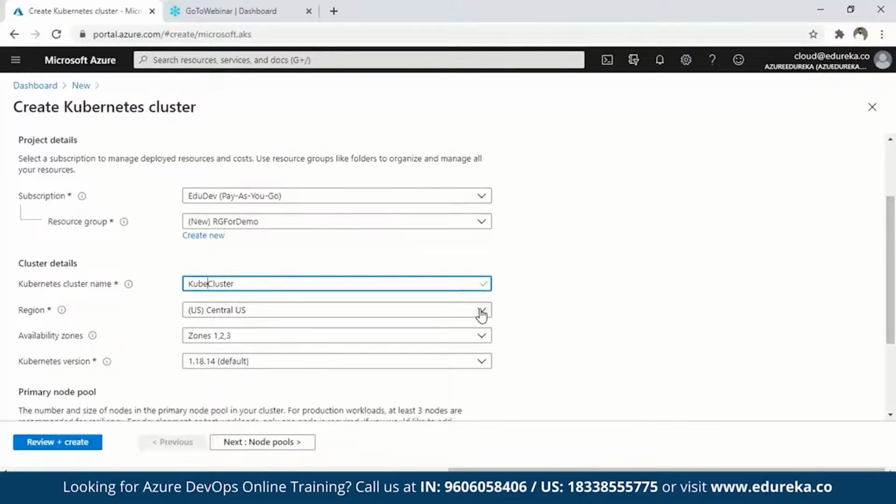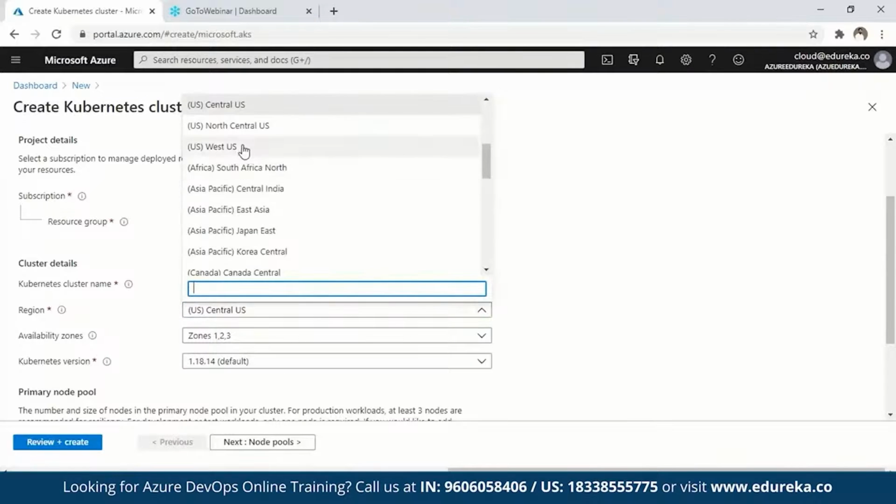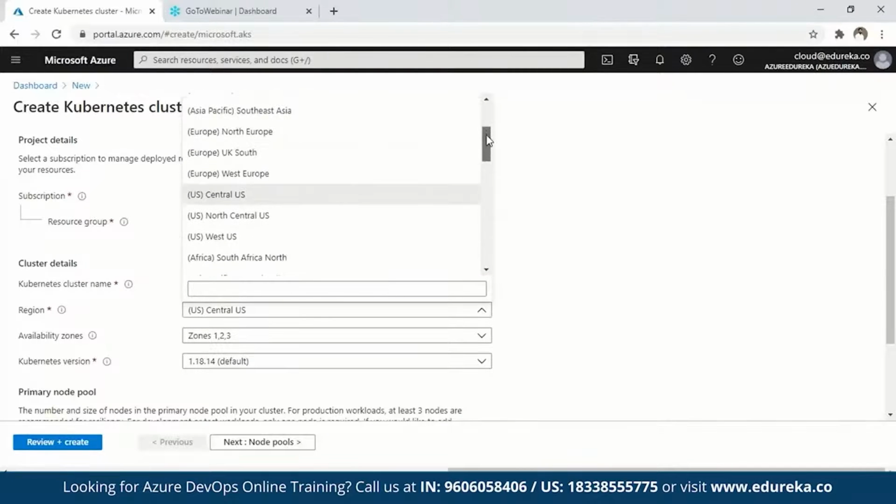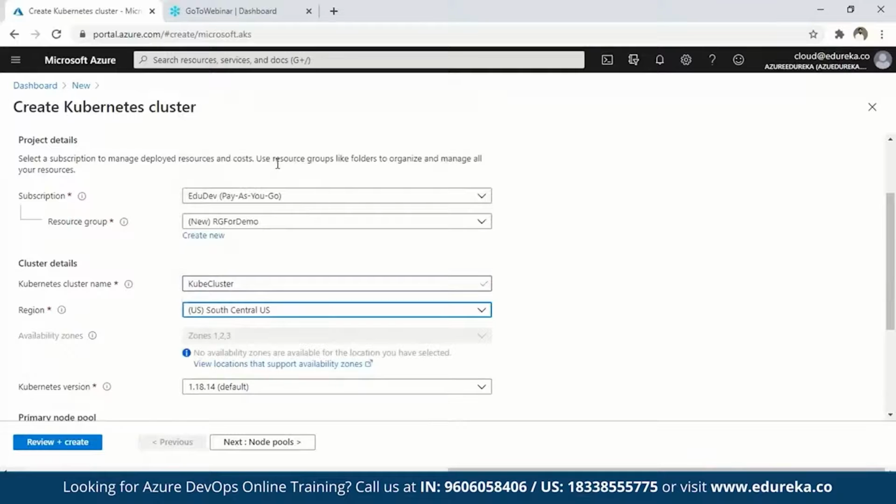Where do I want it? If you're using a pay-as-you-go model, there won't be any restrictions here. If you're using free tier, there might be some. So just select any region that you want. I'm going to randomly select a region now. What region should it be? My region would be, okay, let's pick this one.